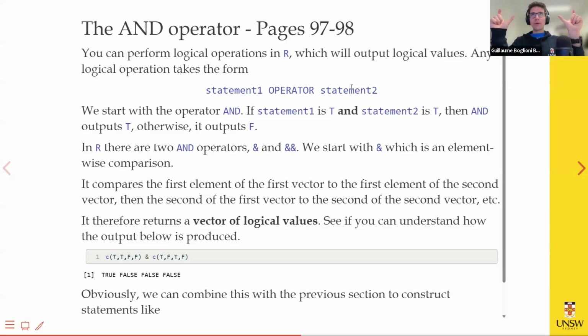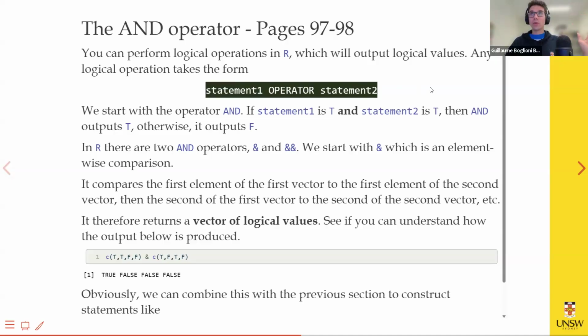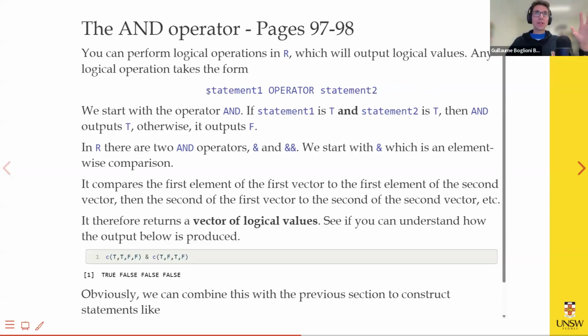I think you know that for a statement and another statement to be true, you need both statements to be true. So in general, we have statement 1, and this is already a true or false. You have statement 2, that's already a true or false. But then you have this operator, for example, and. Now you're asking the question, is this whole thing true? And again, for this whole thing to be true, you would need this to be true and this to be true. Otherwise, the result will be false.